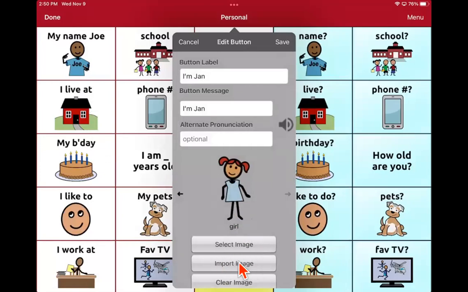You can also check for import image. So you can select that one and take a picture of your student and get their face and their red hair instead of a little symbol. Or you can populate one that you already have on the iPad. So for this video, we're just going to use the image that's already in here, stock.